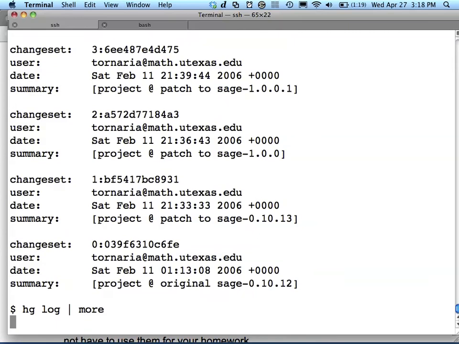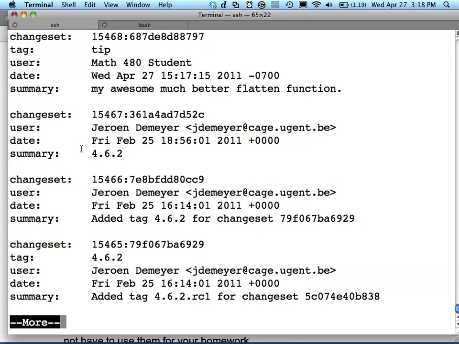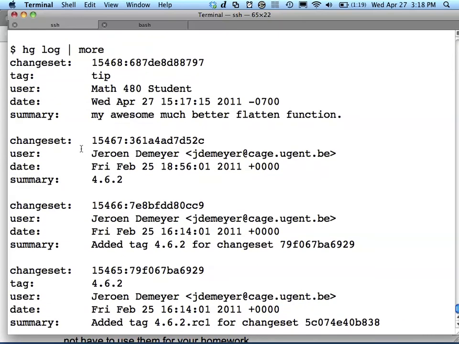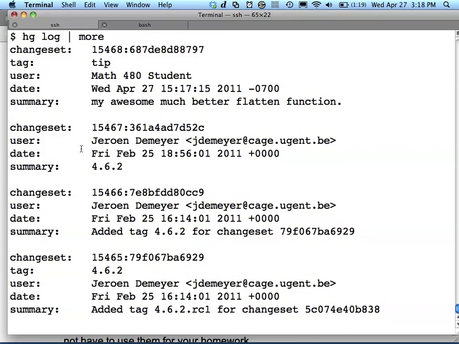But in Unix, there's something called a pipe. What it does is it makes it so you can make the output of one command the input to another command. And here, more is a command that is a pager, so it will stop at the end of each page. So you'll notice the very top has a change set, which is the change that I just made. After that, you have the other 15,467 change sets in Sage.